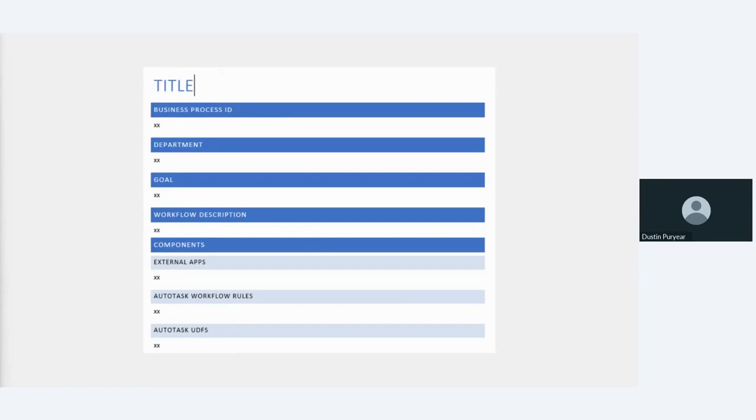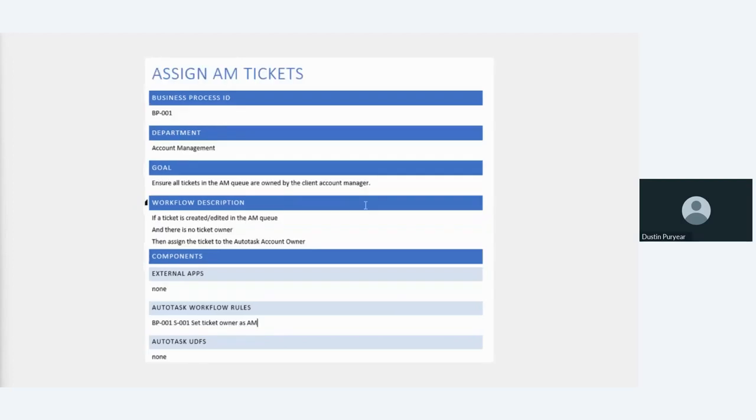You should create a document like this for your business processes and how you create the workflow rules. And we're going to jump into that now. This is the business process template. Business process ID is going to become very important. So now I'm going to jump to our first workflow rule, and then we're going to look at what it looks like here, and then in Autotask.